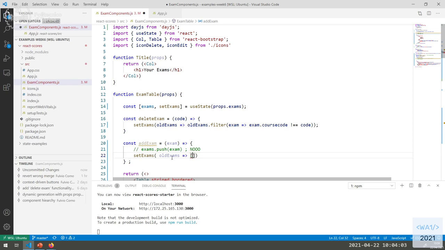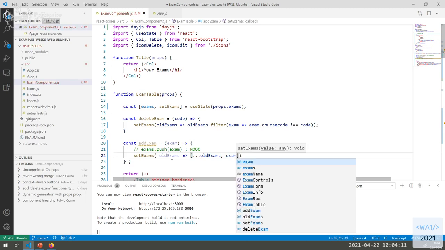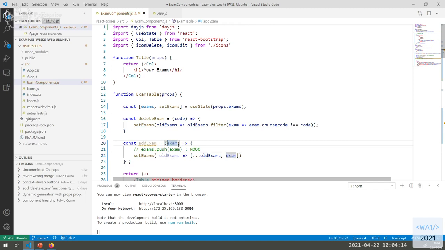Okay? So there are many ways of doing that. The easiest one is just to destructure the old exams and then add the new exam. Let's call it new exam here, so it's clear. So we need a callback function because we are modifying the state based on the old value of the state. We need not to modify this old exam, which is just a dummy parameter that wouldn't have any effect. But we need to create a new array with the updated value, so with all the old values plus the new one. And that's all, I hope.